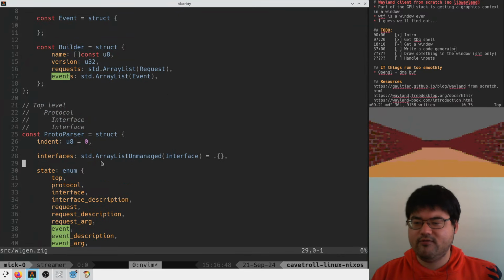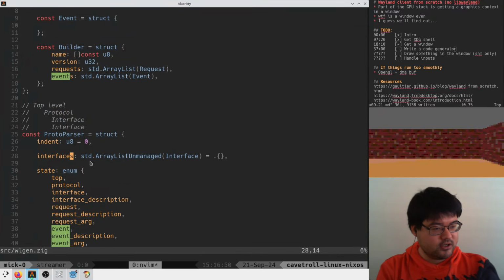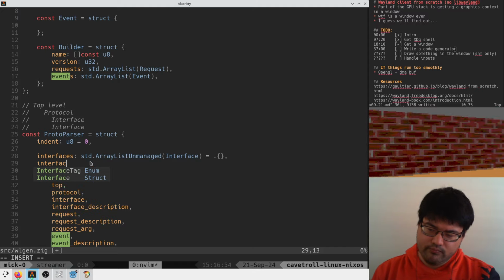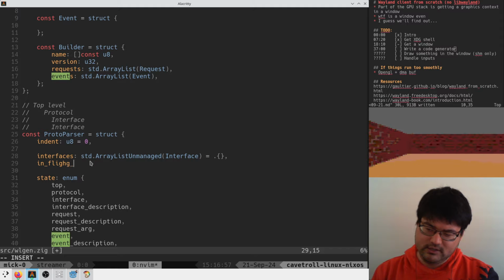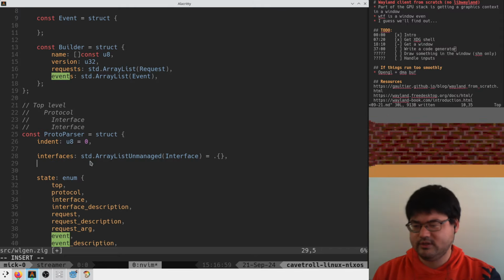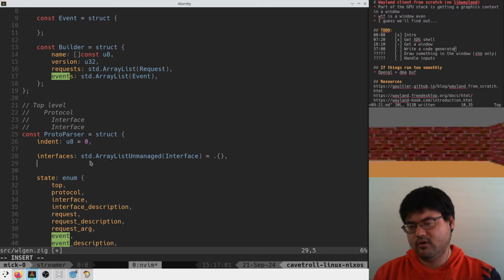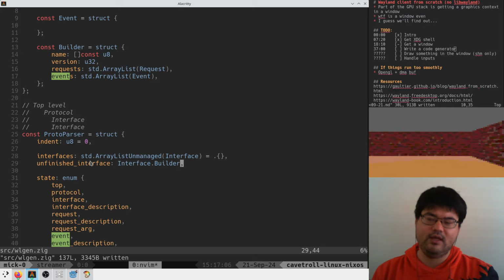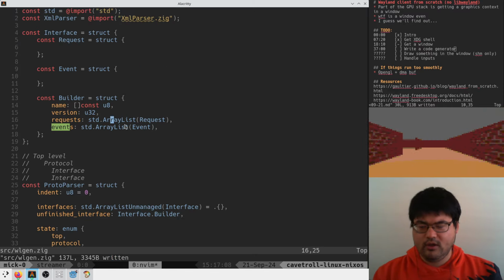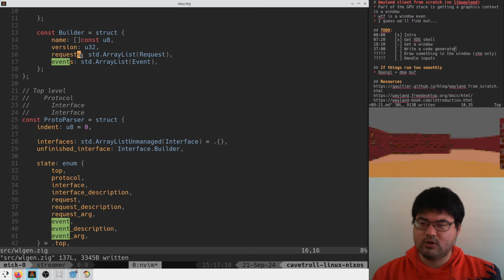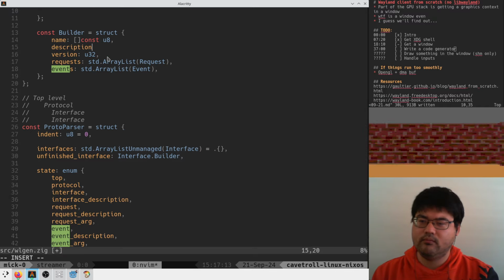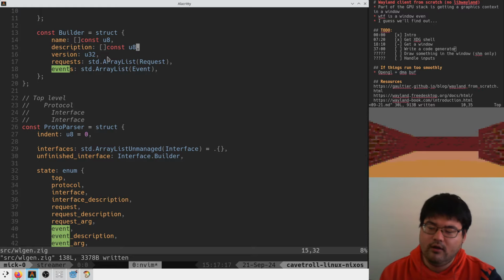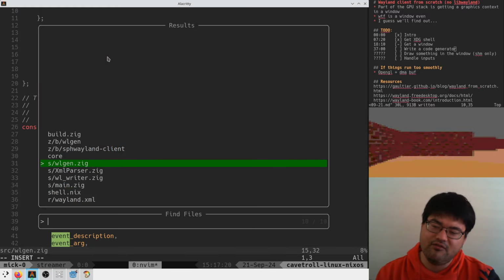Which kind of means that I feel like we should have an interface builder that we're at. Like, an in-flight interface, I guess, I kind of call this. Like, unfinished interface. Right, that's kind of how I feel like this should go. And then when we see the description on this thing, we have to put that in there, right? That's how it feels to me at this point.